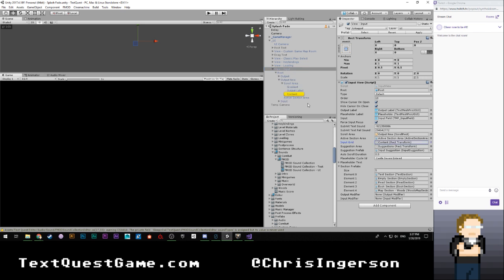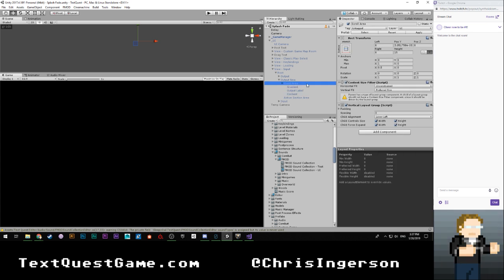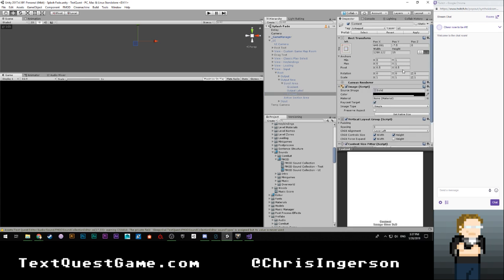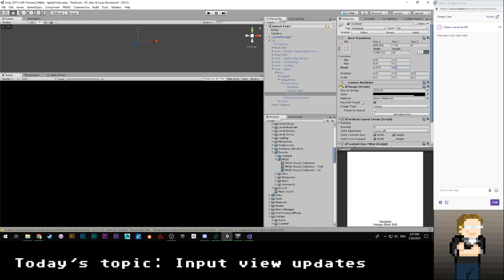And then I am gonna go down here to content. And I actually need to change this so that it is pivoting from, I believe, the top, actually. So I want this to be like that. At least I think that's what I want. So if it's pivoting from the top, what that should do is it means that it will grow from the top down instead of from the bottom up.